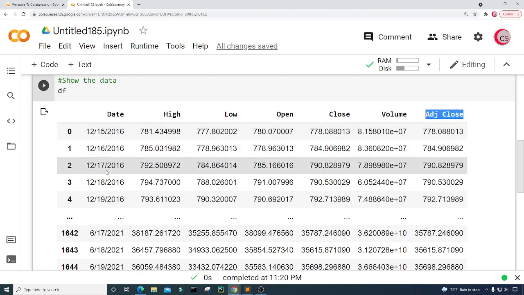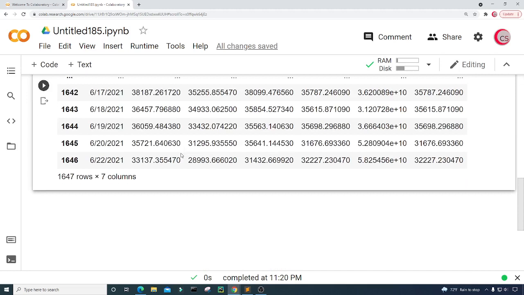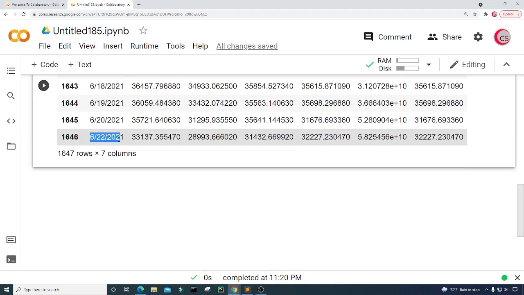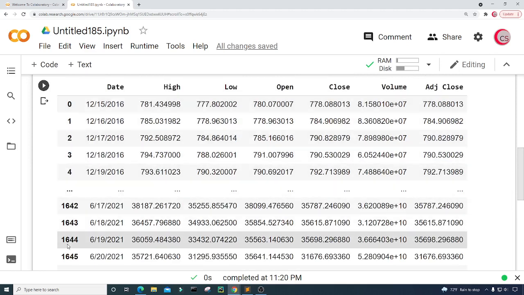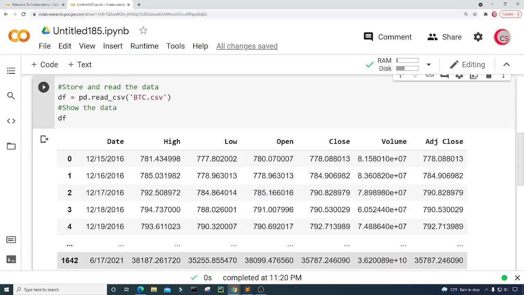All right. And then the dates are from 12/15/2016 to 6/22/2021. So we have 1,647 rows of data, and we have, of course, those 7 columns that I mentioned earlier. And then we have our indices here to the left. They are integer values, but I want to change those indices to be the date. So let's go ahead and do that now.